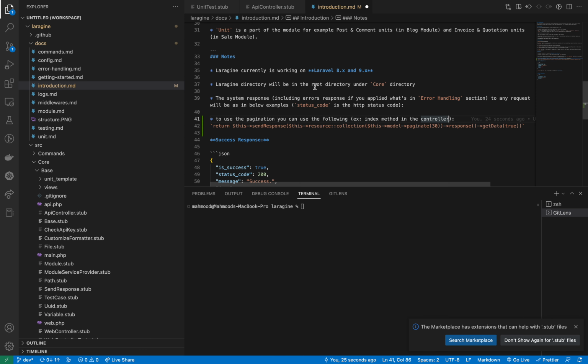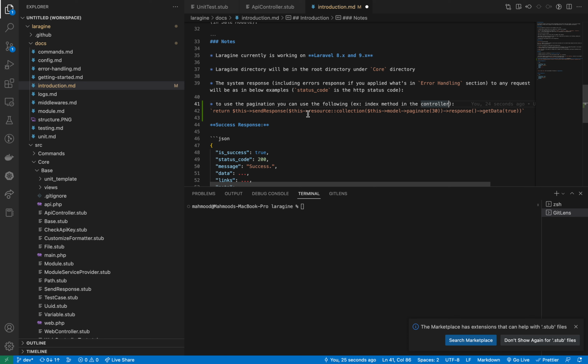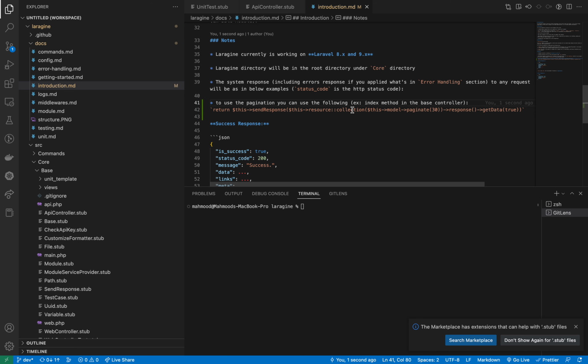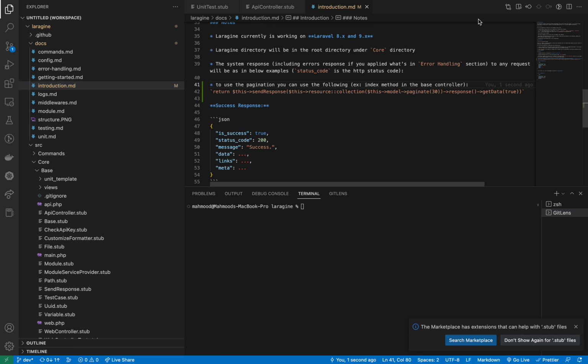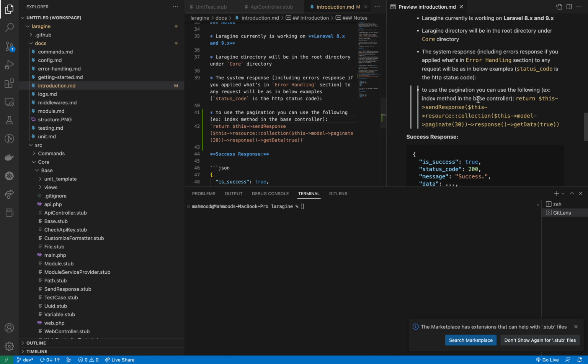Anyways, in the base controller like this. Okay, this is the base controller. Okay, let me see how it looks.